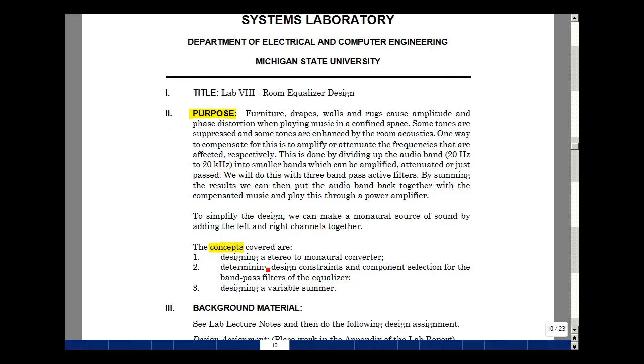The concepts that we covered were designing a stereo to monaural converter, determining design constraints and component selection for the bandpass filters of our equalizer, and lastly we designed the variable summer. And this is lab number 8, room equalizer design.